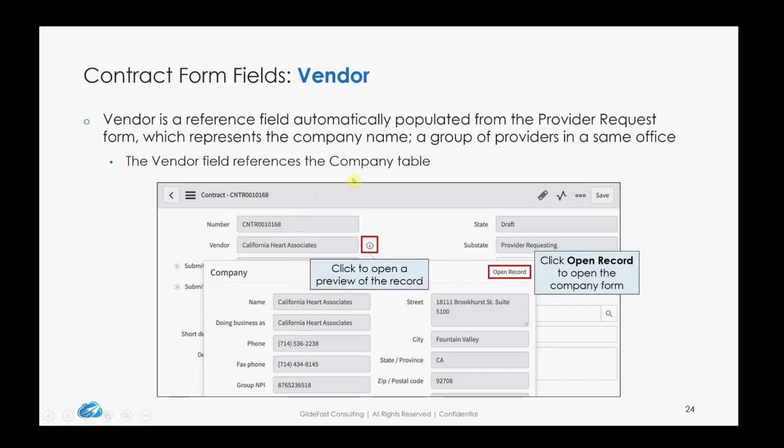It automatically populates from the provider request form, which represents the company name, a group of providers in the same office, in other words. The vendor field references the company table. This kind of goes to ServiceNow, the way ServiceNow stores data. When some people look at ServiceNow lists for the first time, they think, oh, this is just like Microsoft Excel. It's stored in a spreadsheet. And that's sort of a good way of starting to think about the list in ServiceNow.